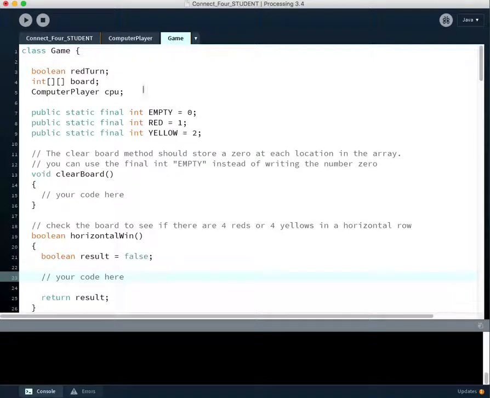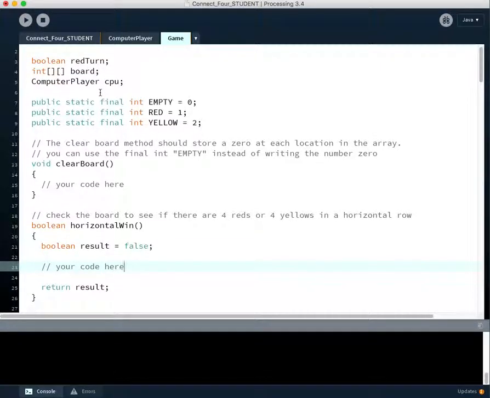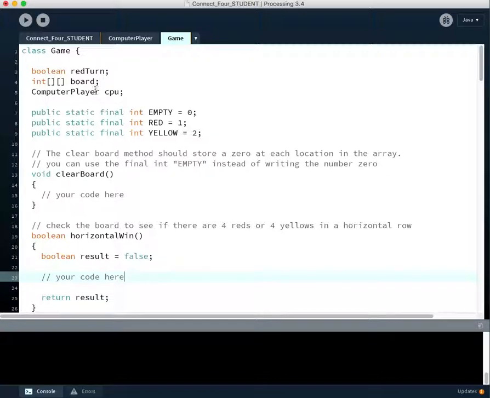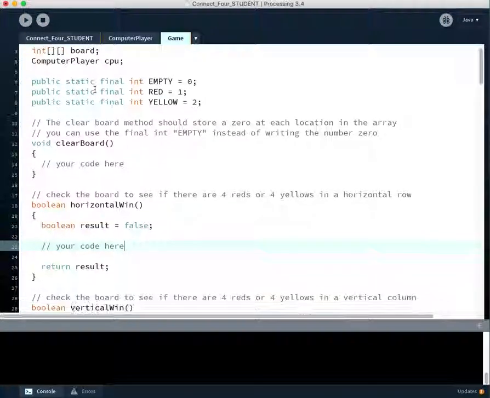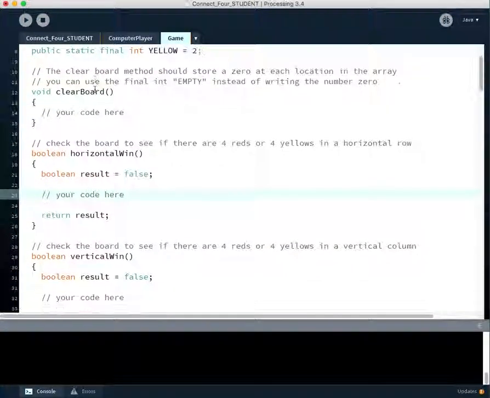And now for the third class. The third class is the game class, and this is the biggest class. It's the whole game, so it sets up a number of different things. You're only going to be responsible for the first 4 methods in this class, though.